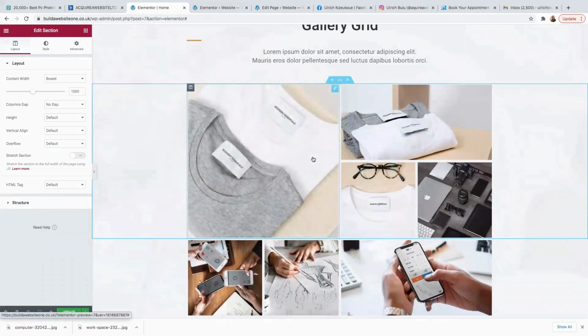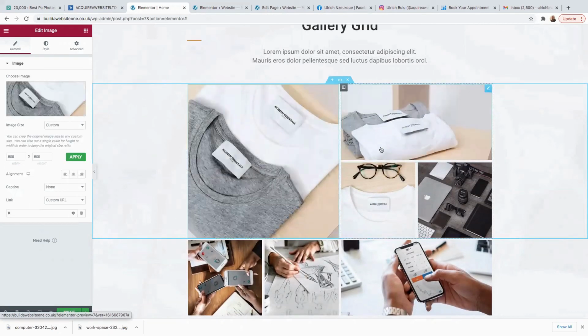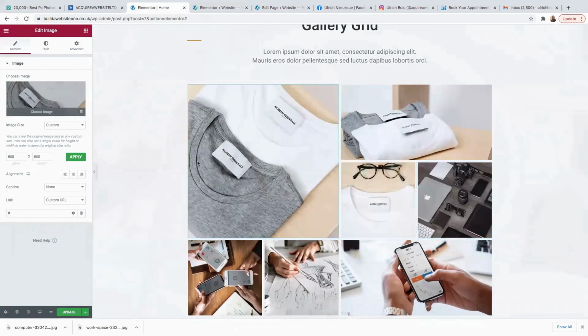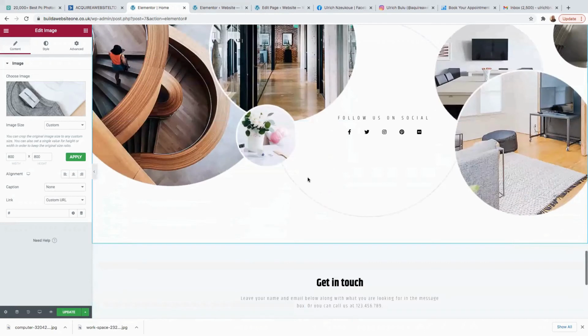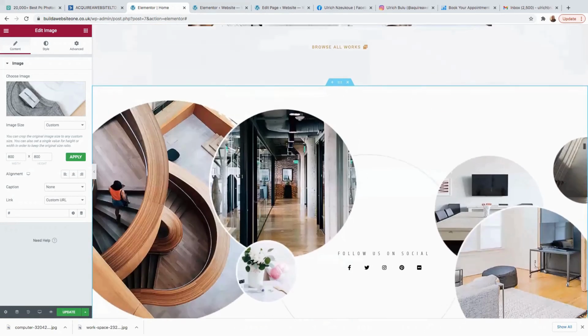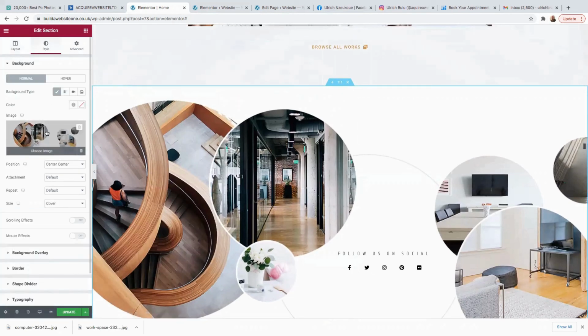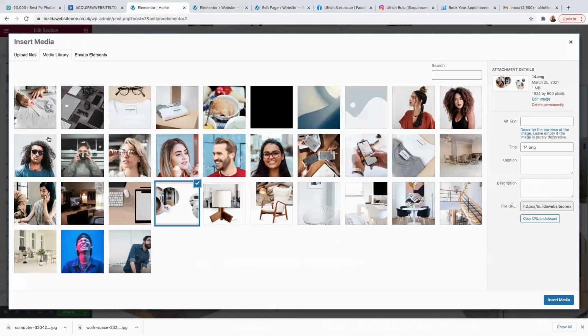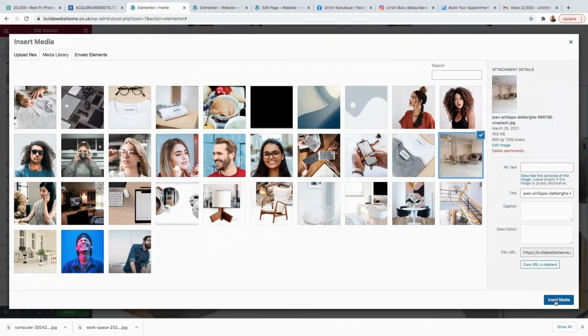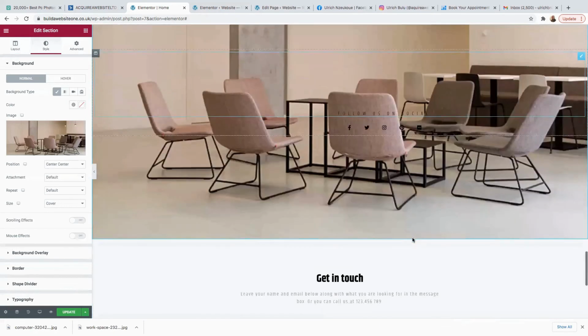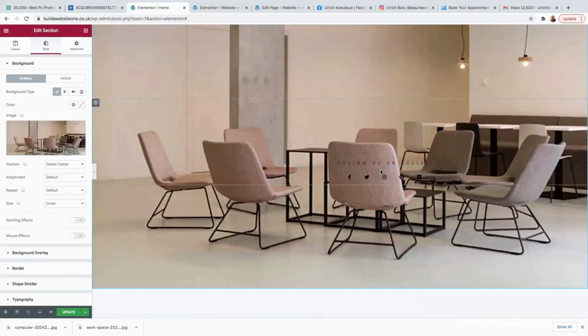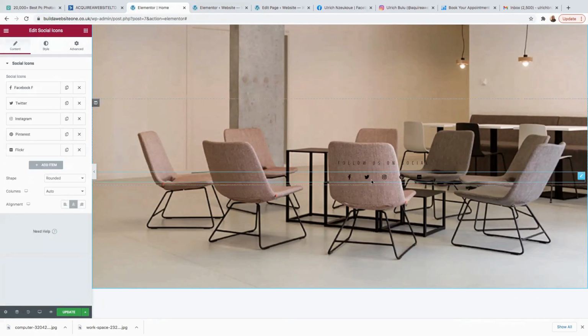If I want to change the images, guys, you know how to change it. You can just go there and change the images, put what you want. This area, I can also get rid of that, right? If I come here, click on this, and if I want to change the image there, let's just put this workspace there. It looks beautiful, right?